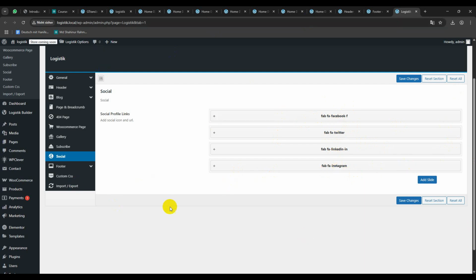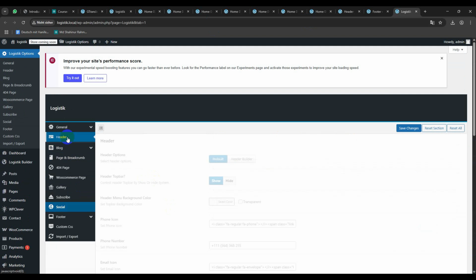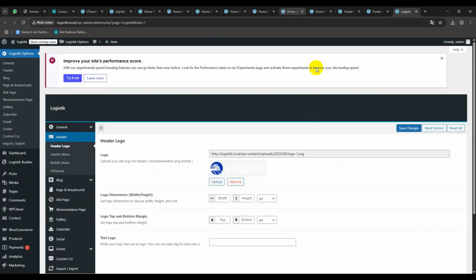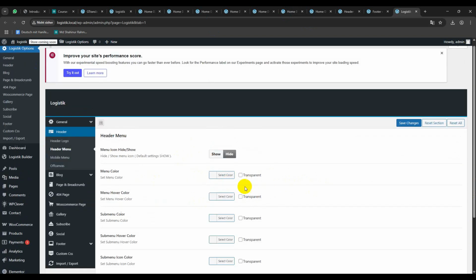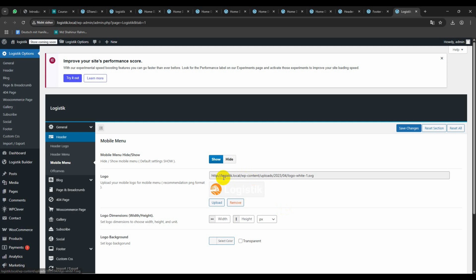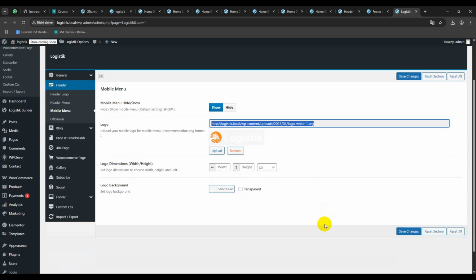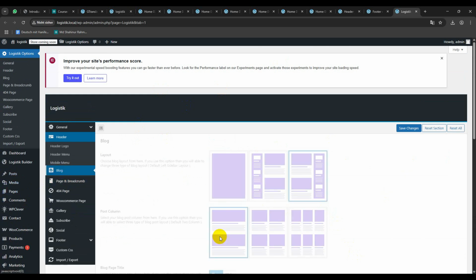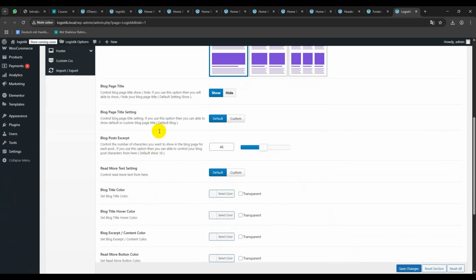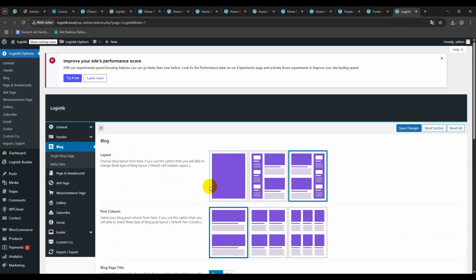Okay. So now next here the header. This is the default header logo. You can see here the dimension, other things. Header menu like menu color, other things. You can choose the mobile menu, which logo you want to use for mobile, that you can set here. Off canvas, that is also off canvas background information and block. Which block style you want. Here is the block title, other things. Just explore here and there, and it is very easy.